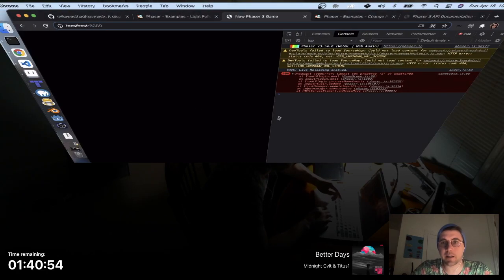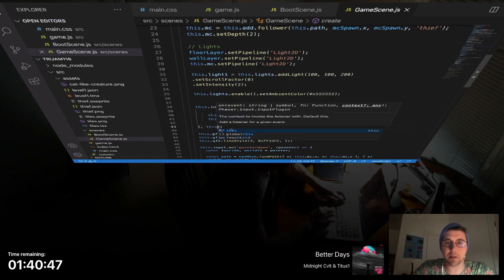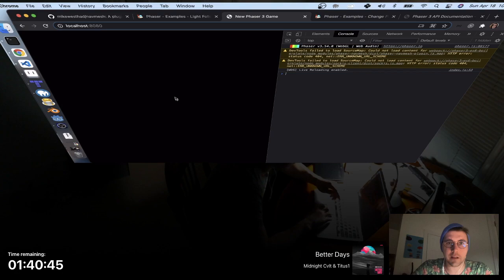Cannot set property X on undefined. So in this case, maybe it's just a scoping thing? Oh yeah, it's just a scoping thing. But okay, so now it's flashing on and off.